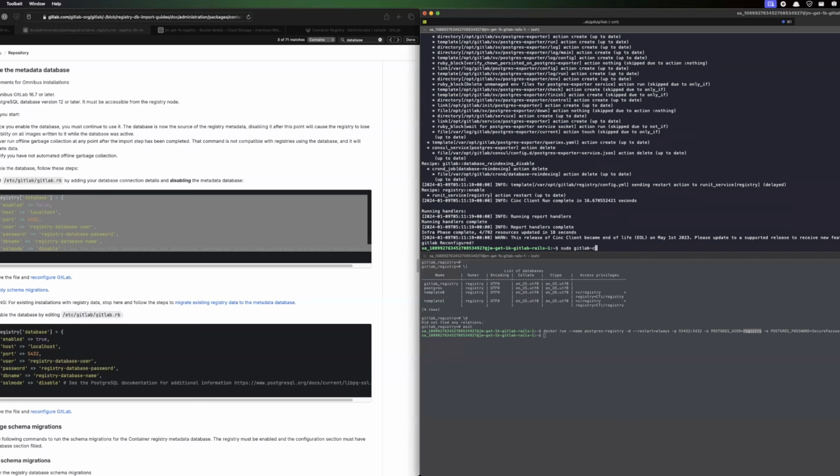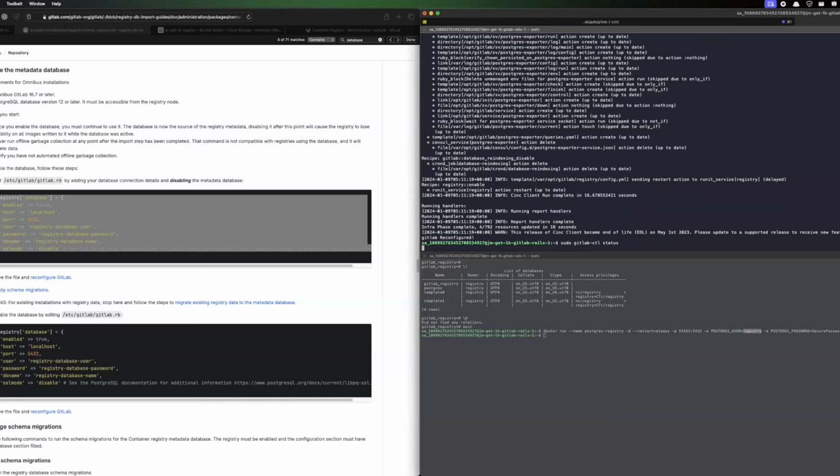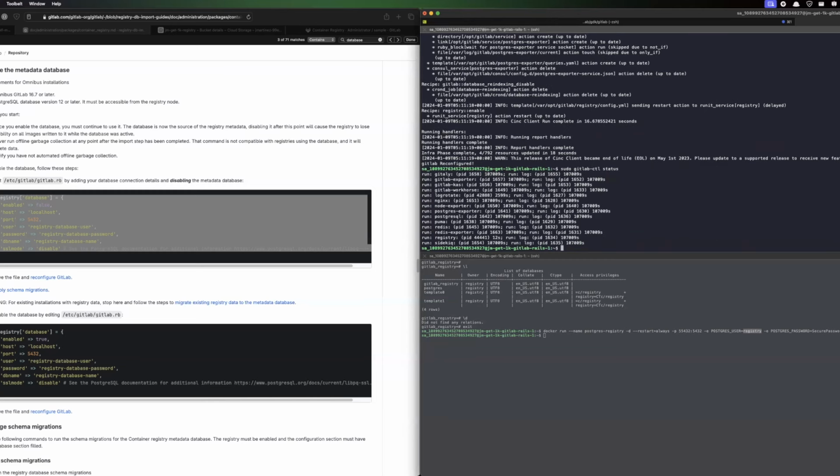Okay, so this has a finish. Let's check. Okay, the registry is running, but the database shouldn't be enabled yet. We can double check that the config is there.